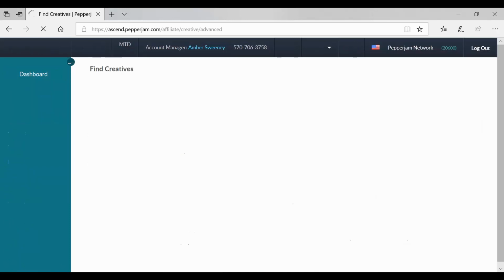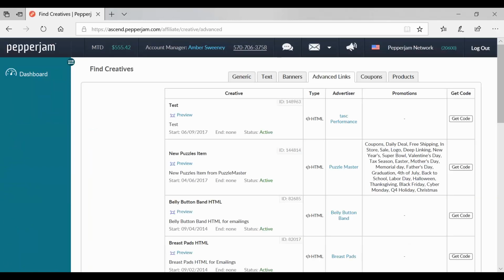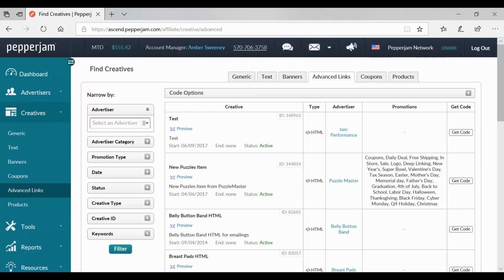The advanced links can include flash banners, widgets, search boxes, or video. The advanced links creatives are most commonly used for emailing.